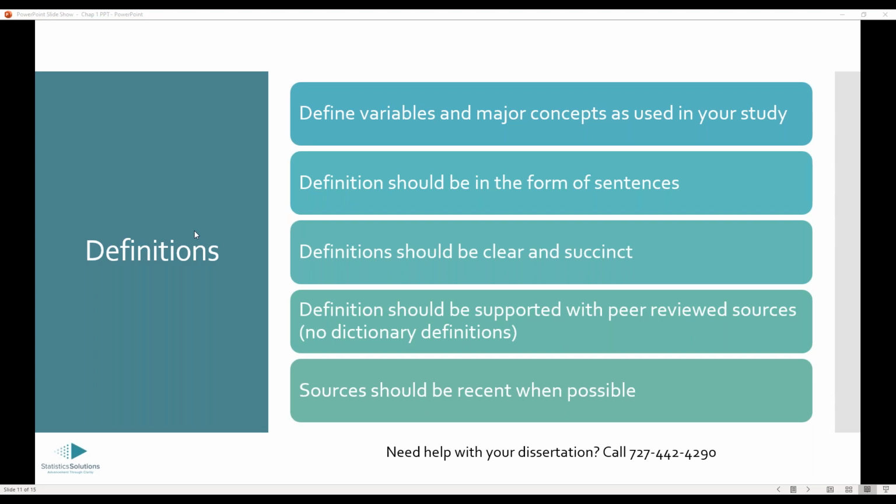If you're studying attrition, you say that in the study it will refer to, and you give the definition, and you want to support it with an academic peer-reviewed source. No dictionary definitions, because they're general definitions. They're specific to how you're going to use the term in your study. Okay, that's basically it for definitions.